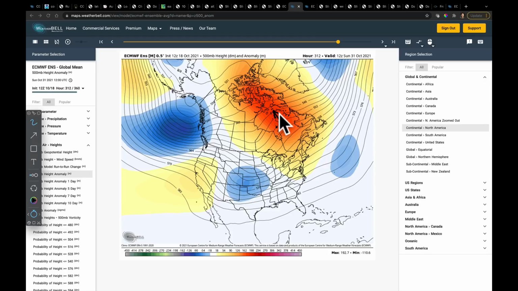Still see that same feature. Nothing's kicked that out. Still have a trough here, but we're trying to send more of these systems into the Midwestern part of the United States. And the GFS does the same thing.